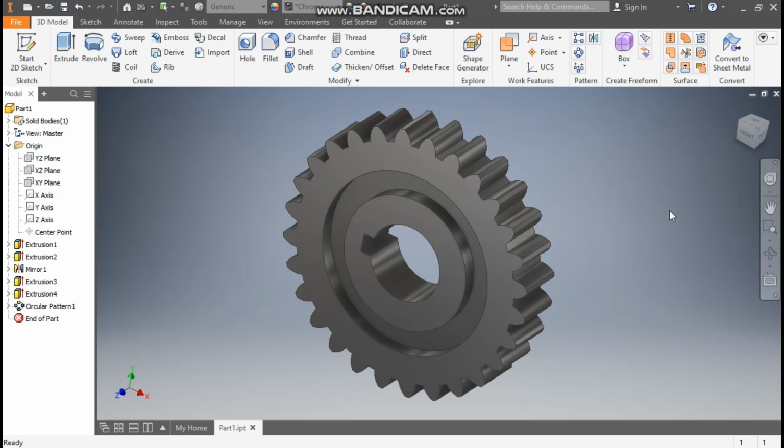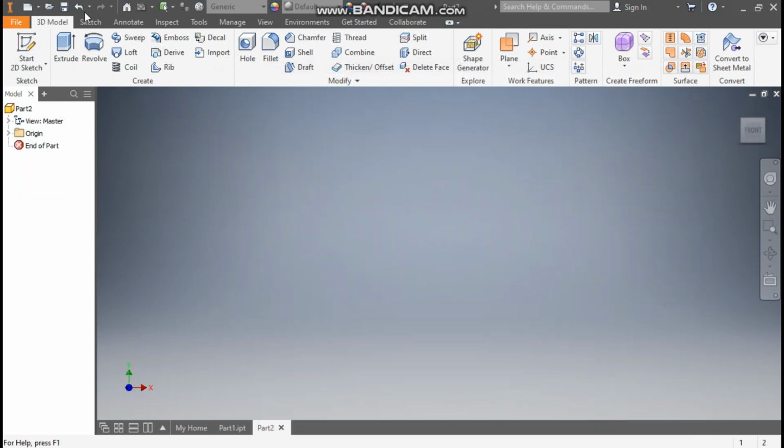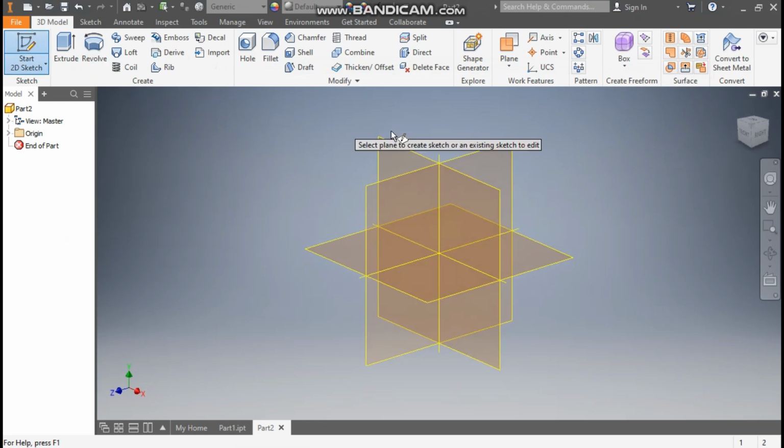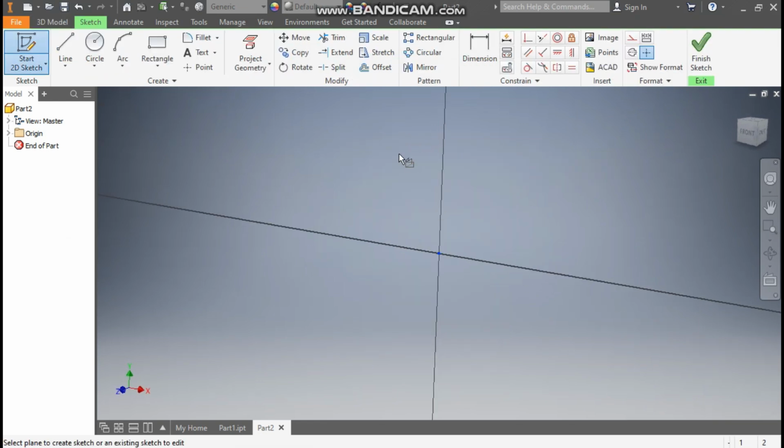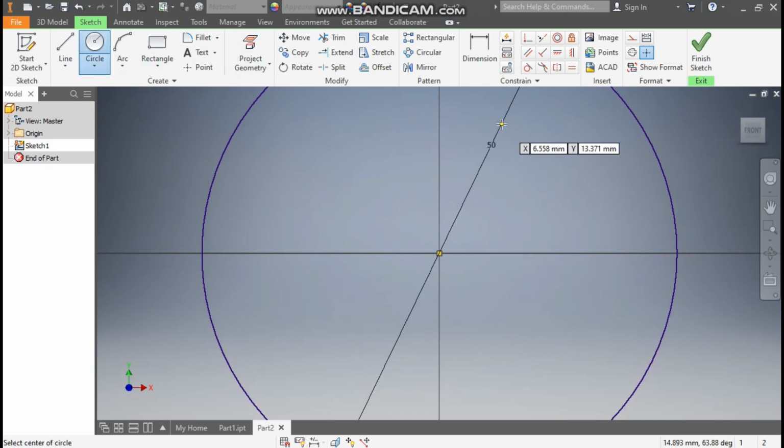Today we will learn how to construct a gear profile in Autodesk Inventor software. So let's get started. Go to New, take a standard part in millimeter and go to Create. Now take a 2D sketch. Here we will select the XY plane. Take the circle command. From the center point, make a circle of diameter 50.